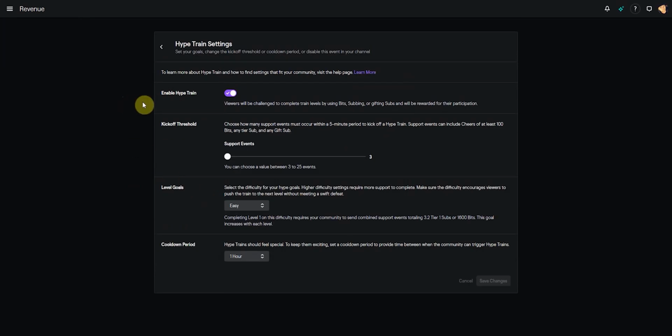So in here, it's going to be the first option, and you can turn it off or on from right here. You can also change the kickoff threshold, which is how many events it takes to trigger the initial kickoff for the hype train. And like I mentioned before, you can set it anywhere from 3 to 25. For smaller streamers, you're definitely gonna wanna keep this down to a lower number. I'm gonna set mine to 3 for now and see how that goes.